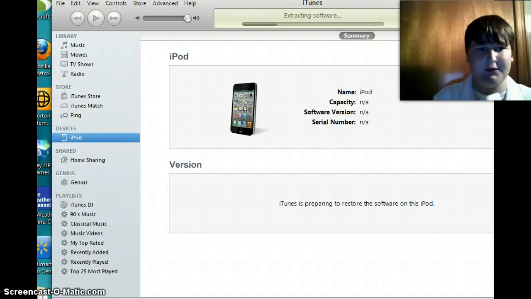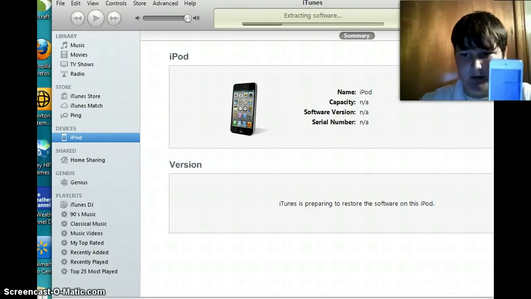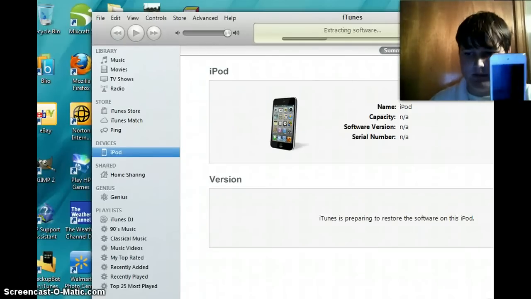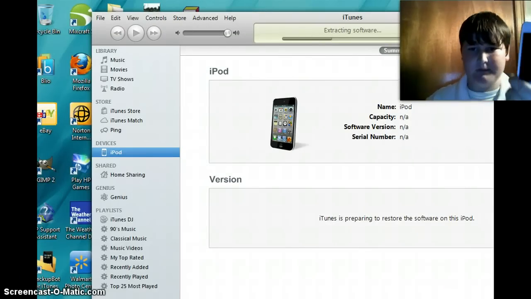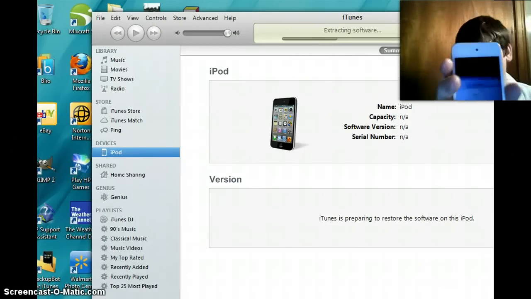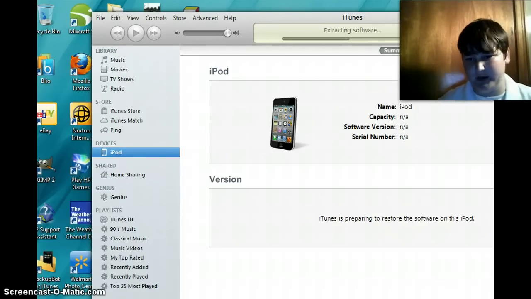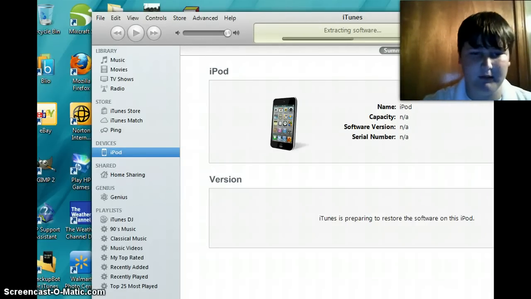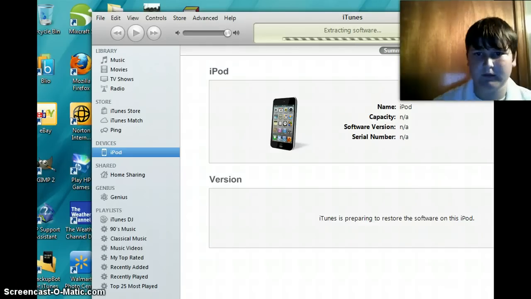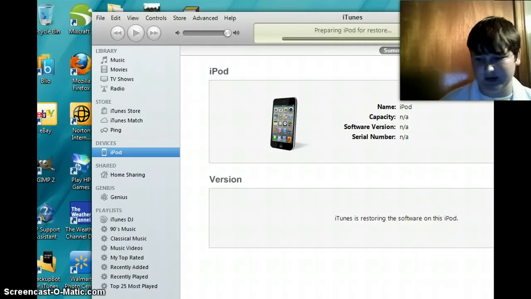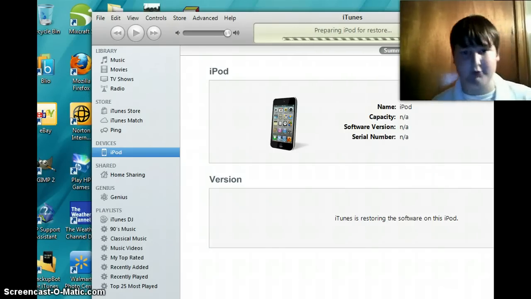This is what is happening right now. Nothing, I don't think. It's going to go ahead and extract, so I'll go ahead and pause it and I'll come back to this when it's done. Okay, so it's done extracting it, so now it's preparing for iPod restore. And no errors, which I'm surprised because a lot of people complained that they got errors, so this is my first time doing it.